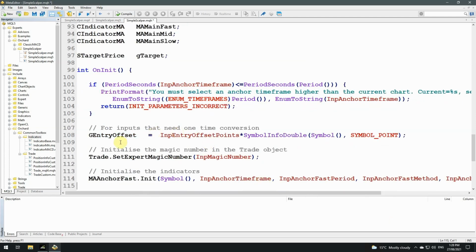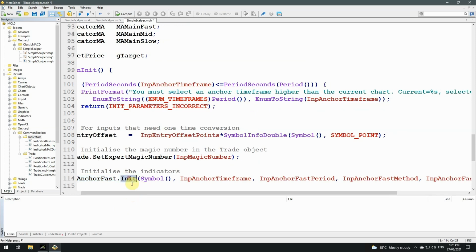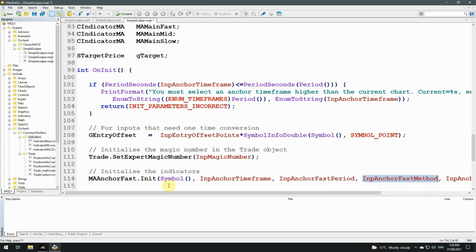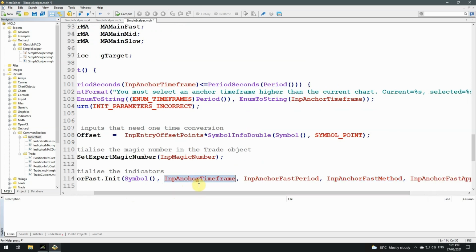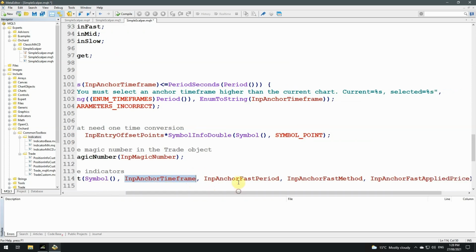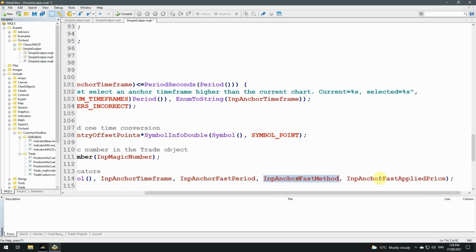And now my 5 moving averages. So this is the fast anchor chart moving average. For each of these, I'm going to call the init method, and the arguments for these are all going to be the chart symbol, the time frame. So for the 2 anchors, this will be the input anchor time frame, and for the 3 for the main chart, they will be the current chart time frame. And then the period, method, and applied price for the appropriate moving average.